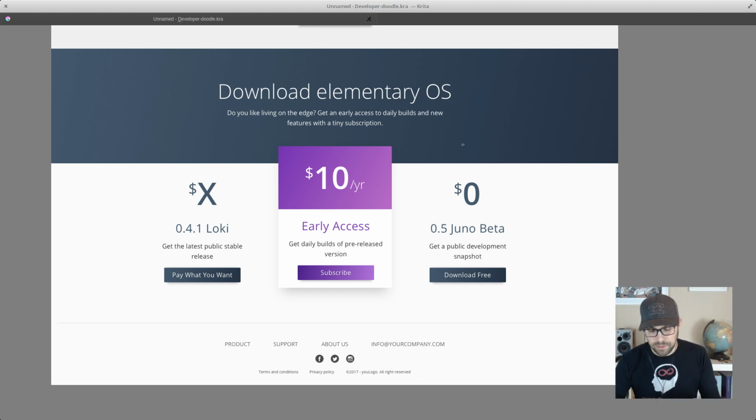So we give developers the ability to download the regular version, the current available version, which right now is Loki. Soon you will be able to download the beta for Juno. And if you're a developer, you want to live on the edge and you want to participate in debugging and contribute a lot more on Elementary OS, you can pay just $10 per year. That is like, I don't know, 70 cents a month. It's just nothing. And you get daily builds. You get constant updates. Basically, you're in the loop with all the other developers and maintainers to just get daily builds.